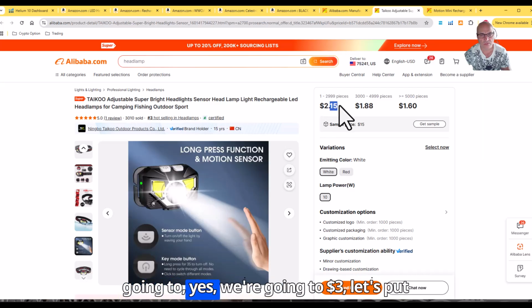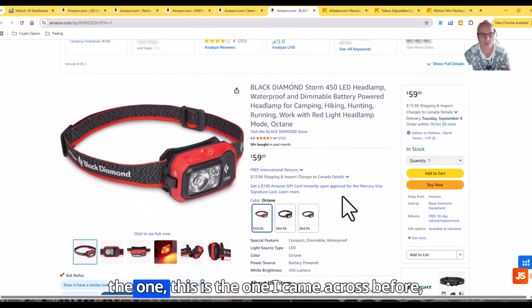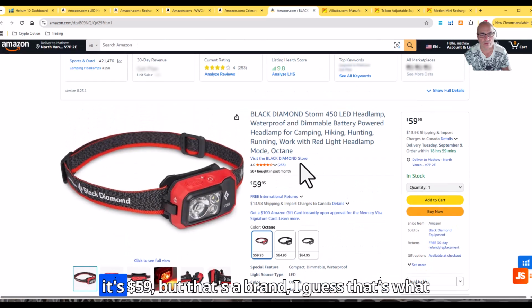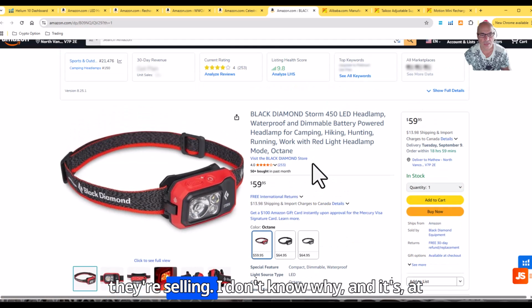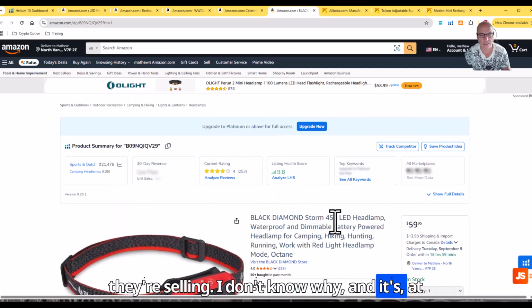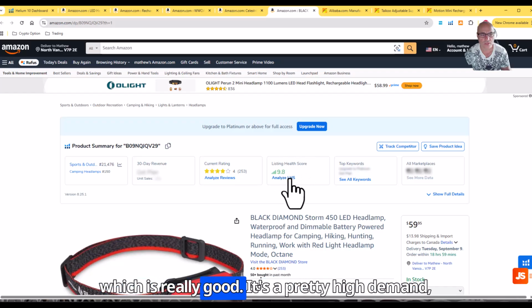We go in the highest, we go $3. Let's put together the price, see how much we really get. This is the one I came across before. It's $59, but that's a brand. I guess that's what they're selling. I don't know why. And it's a listing health score of 9.8, which is really good.